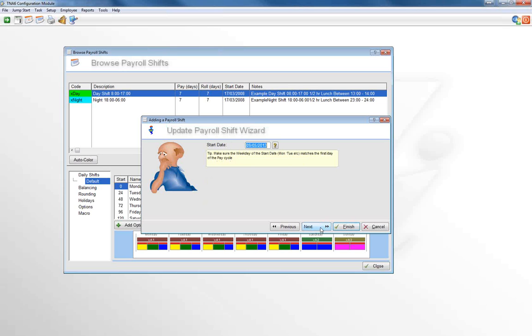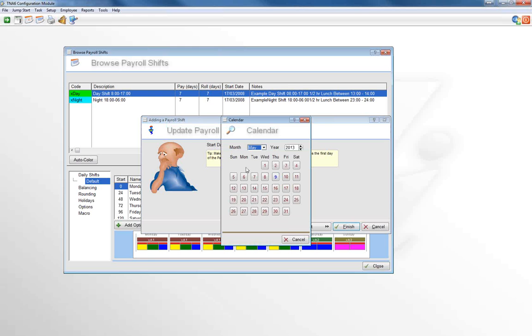Okay, so we can just click on next. Your shift start date would be when your shift is going to start. Now, if your week runs from a Monday through to a Sunday, please make sure that the shift start date is on a Monday. If it starts on a Tuesday, you'd obviously start that on a Tuesday. So I'm going to just set this back because I know the 1st of April is a Monday.